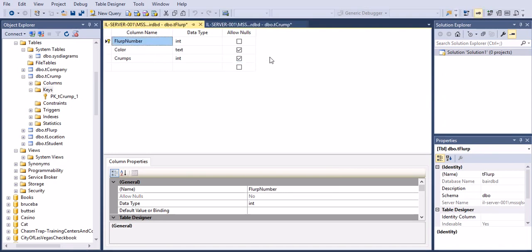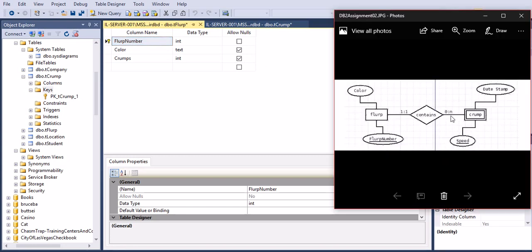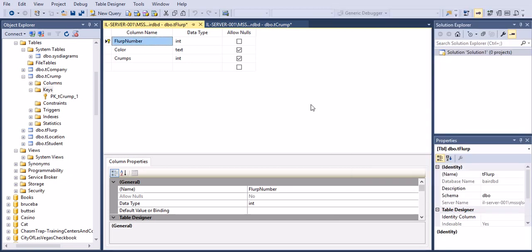And then in the flurp table, the flurp number of course can't be null because it is a primary key, and then the color can be null and crumps can be null because according to the diagram, crumps can be 0 or many. And then what I'm going to go ahead and show you is the foreign key constraint.